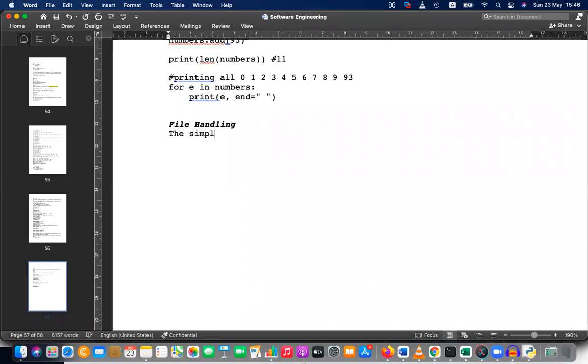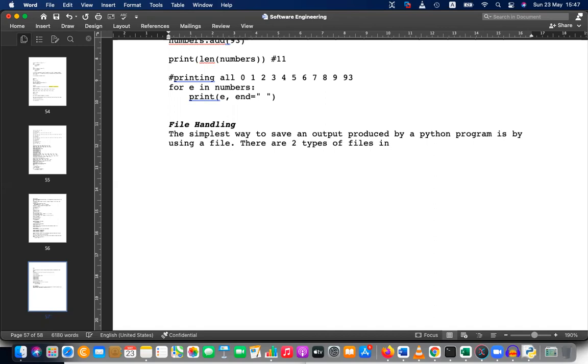The simplest way to save an output produced by a Python program is by using a file. There are two types of files in a computing environment.